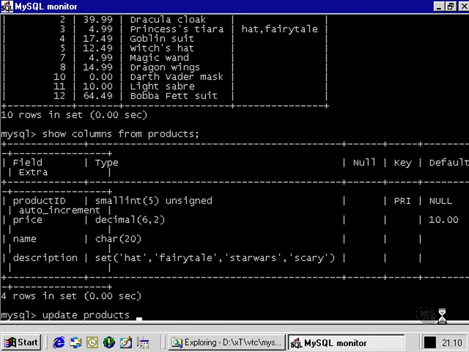Let's say we wanted to update the products table to specify a description for the Darth Vader mask. Now the Darth Vader mask is a hat. I wouldn't really say it comes from a fairy tale. It's a prop from the Star Wars themed paraphernalia, and it's very scary. Kids wear it to scare other kids. So basically we want hat, Star Wars and scary. We want those values.